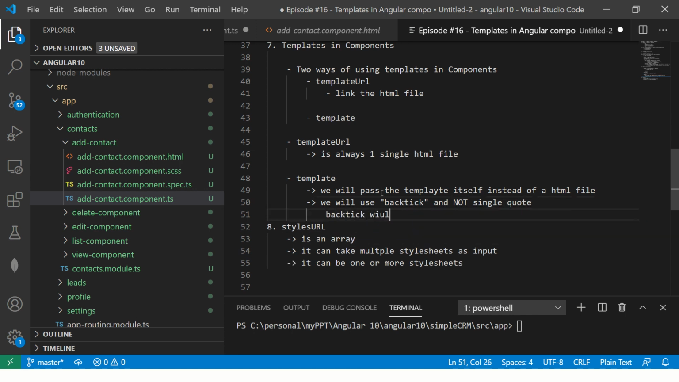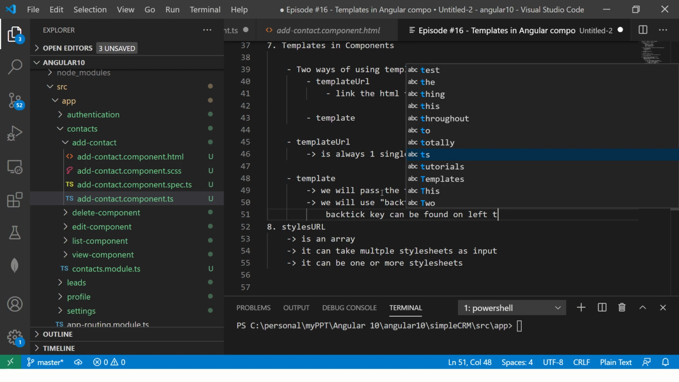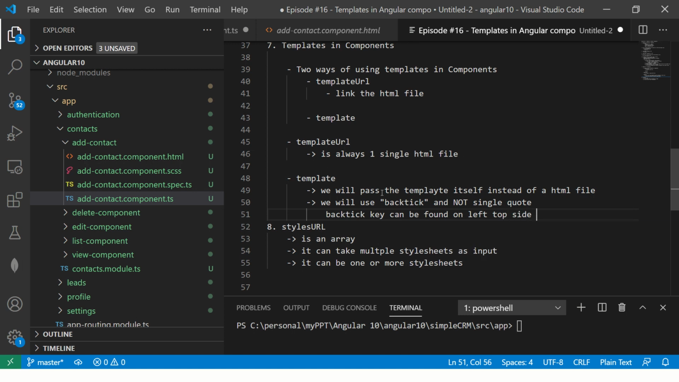The backtick key can be found on the top left side, right? Left side top, under this operator, right? So you would see some operator like this, right? So make sure that you get that. That's the top, next to one usually, right? So make sure you get that right.